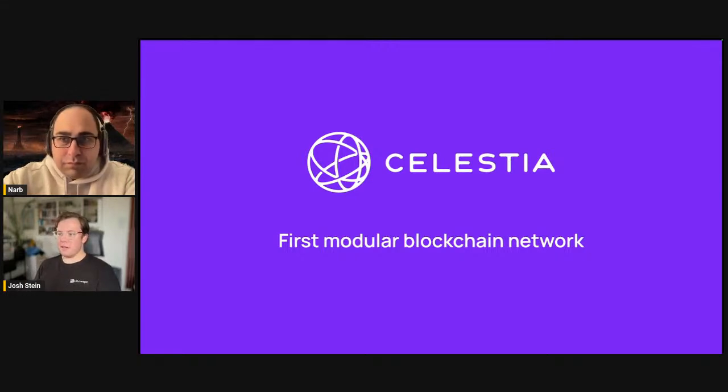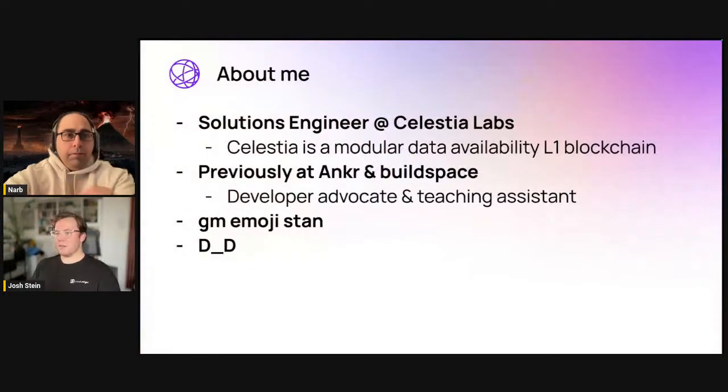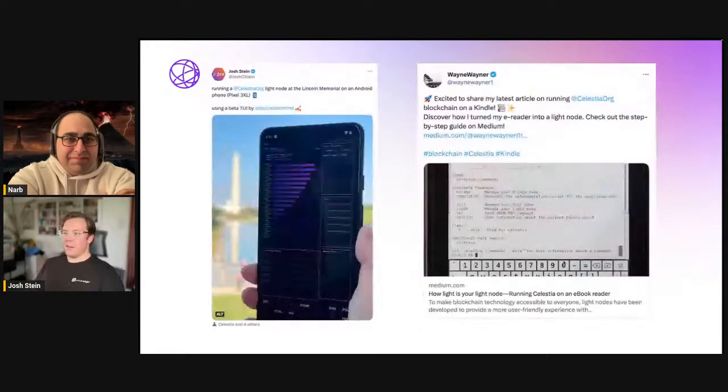So I'll be presenting today on modular blockchains. Generally, we're going to be talking about Celestia. I'm a solutions engineer at Celestia Labs, and Celestia is a modular blockchain, or modular data availability and a layer one blockchain. As I mentioned, I was at Anchor and BuildSpace before as a developer advocate and teaching assistant. I am a GM emoji stan. I love the little rainbow emoji that we have in Developer DAO. I don't know where it came from, but it's amazing. And Developer DAO is what got me started on this path.